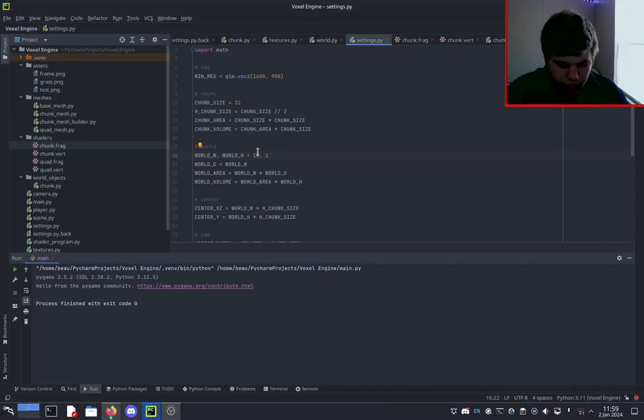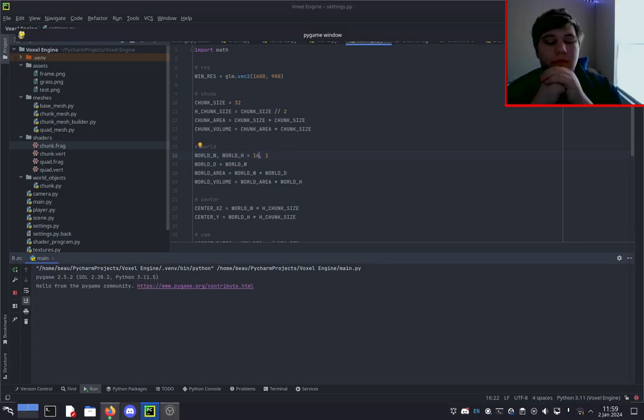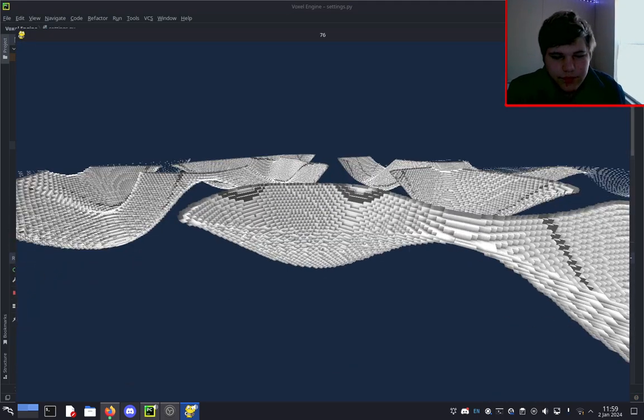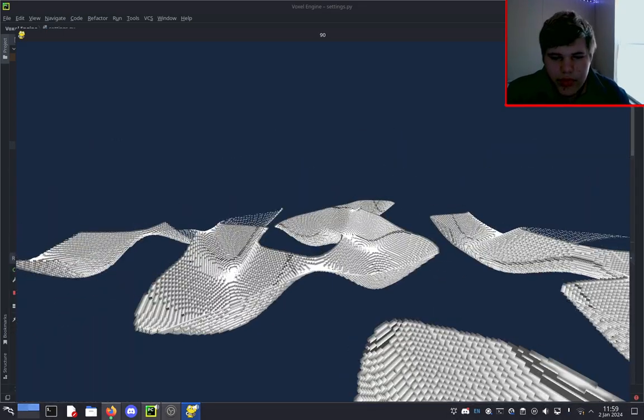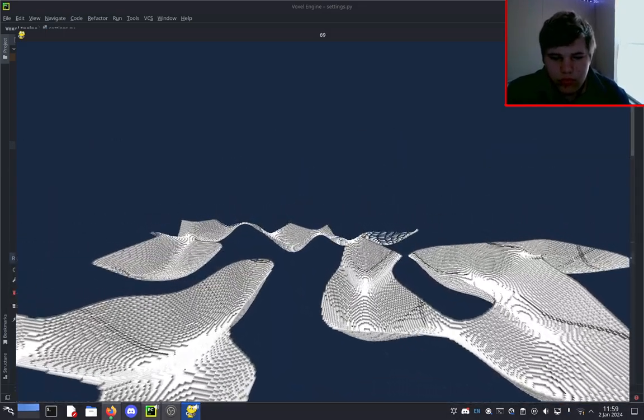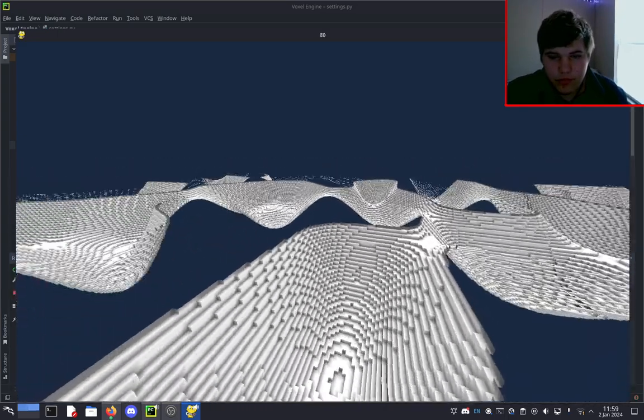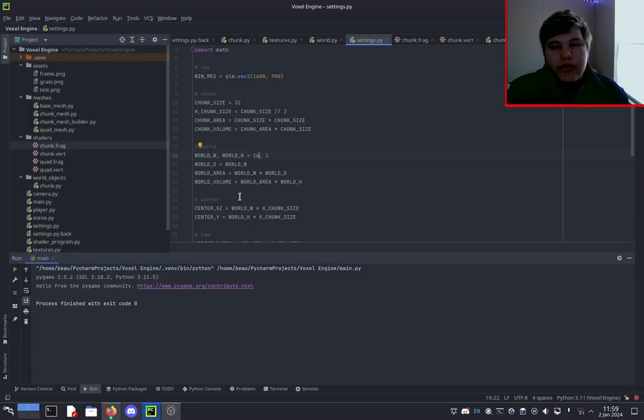And then we're gonna do 16 by 1 to compare. In case you didn't notice, the loading times are greatly reduced. And there we go. So yeah, that's pretty much all I have to show.